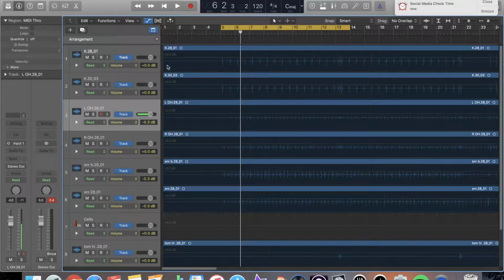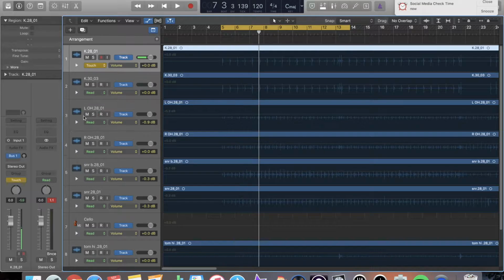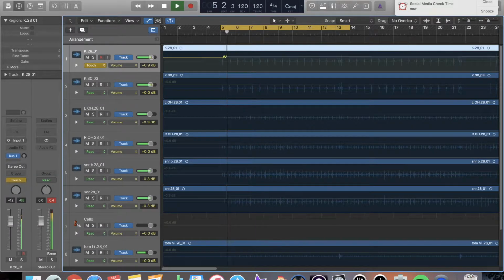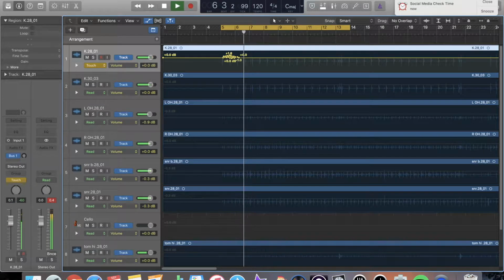And if I go to touch, now I'm able to actually write in my automation using the fader or a control surface if you have one linked to your DAW. And what's cool with touch is that it'll actually fall back down to the base level. So right now I'm at 0 dB. So if I hit play, I can write it. It drops back down. Cool. Undo that.